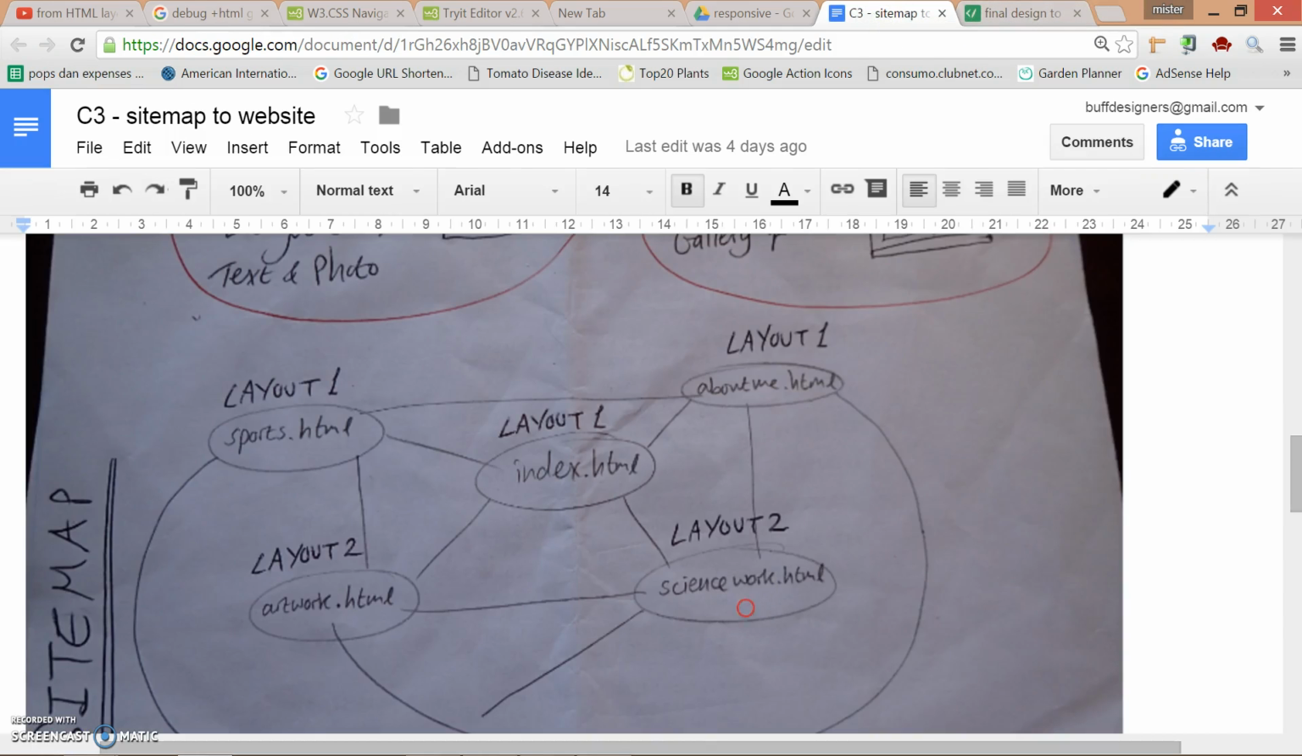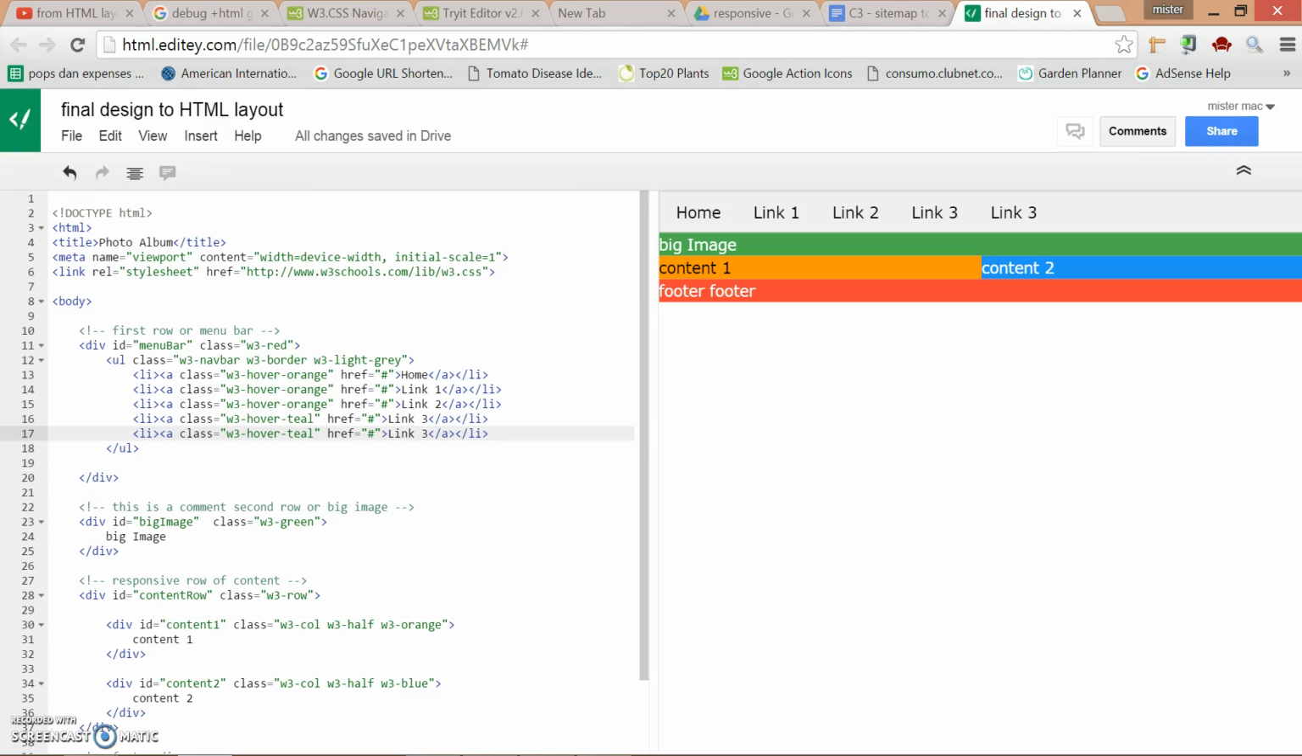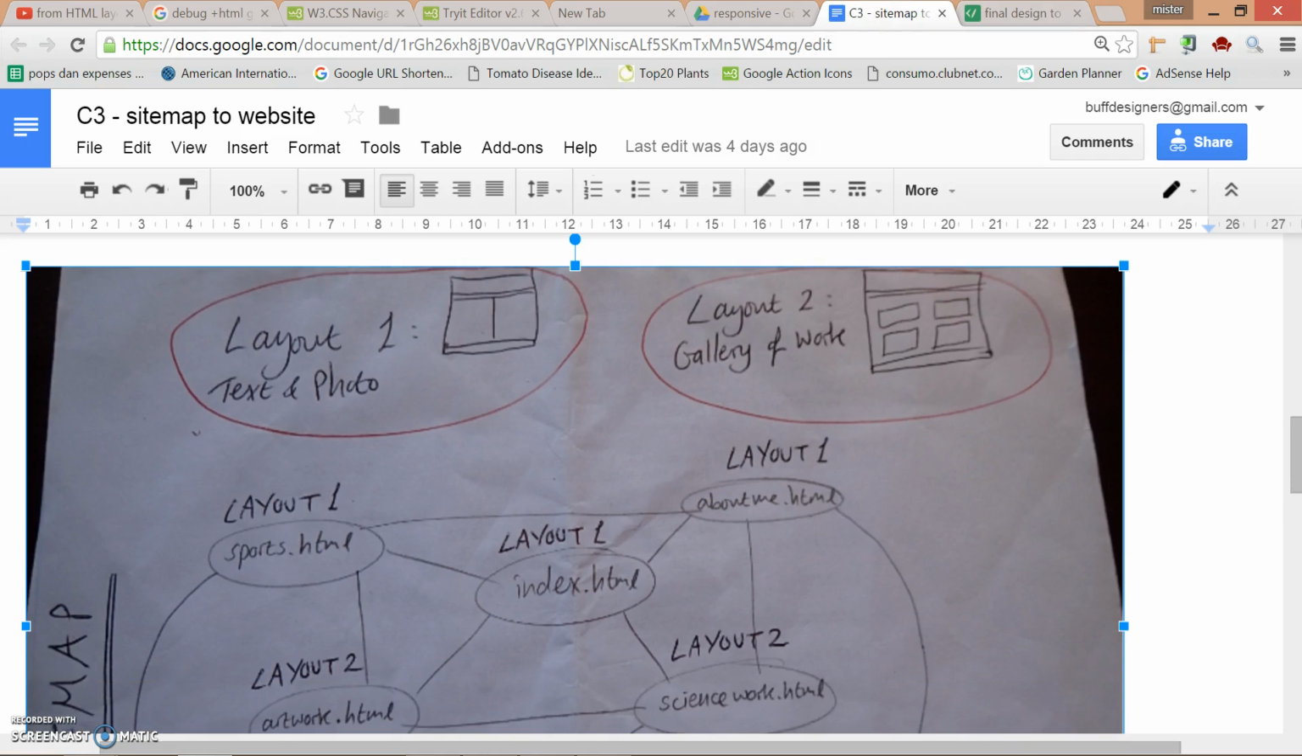For the science work and the artwork, they're going to have different hover color because they have a different layout as well. It's not really necessary, I just like that idea all of a sudden. So now I'm going to change my hrefs. These are the URLs, the uniform resource locators for my pages. So the first one will be index.html.